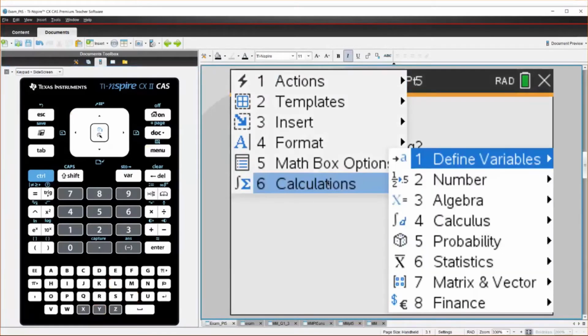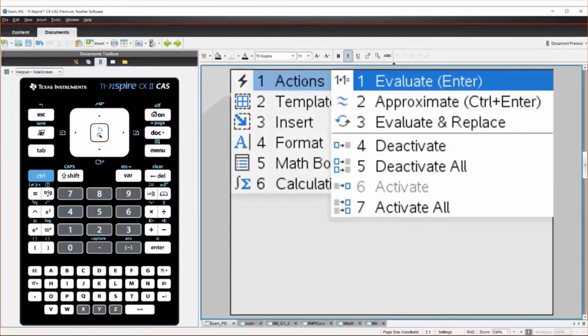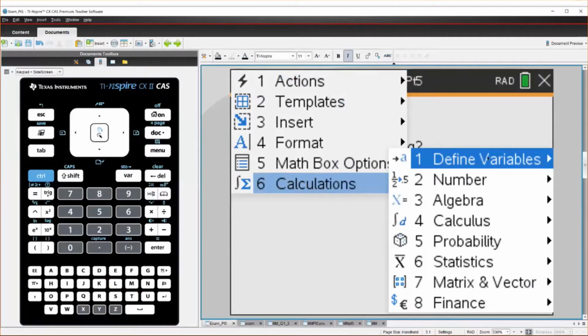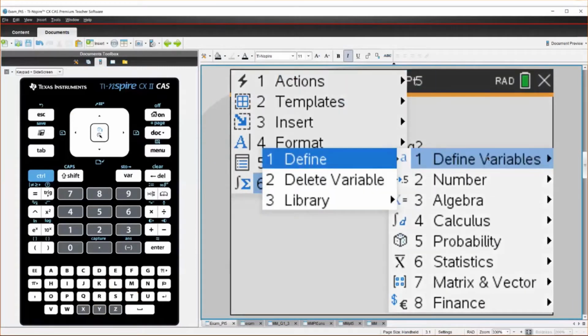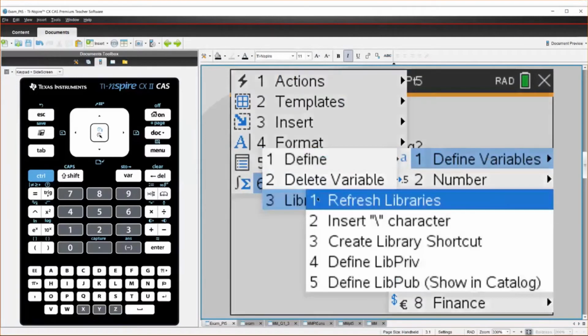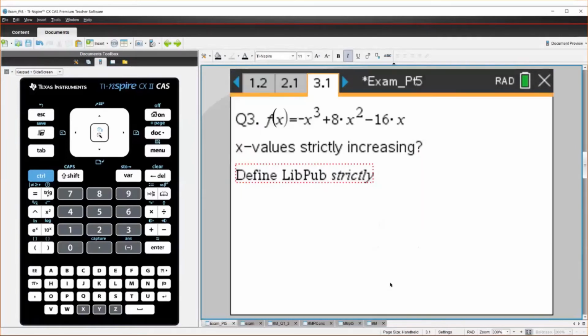Calculations, actions, it's the same menu that you get before, and calculations, sorry, define variables. And I don't normally use this one that's here. I do this, as I said, on a calculator page. So same, slightly a little bit different there, but we still get there. And our function is strictly, we've got there.